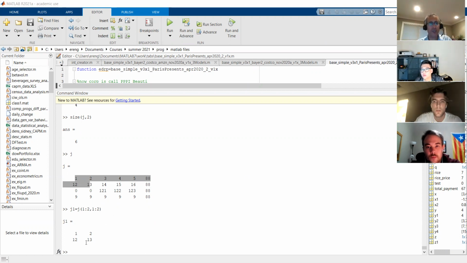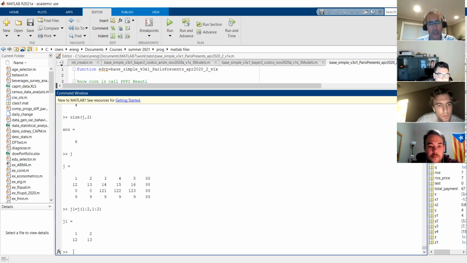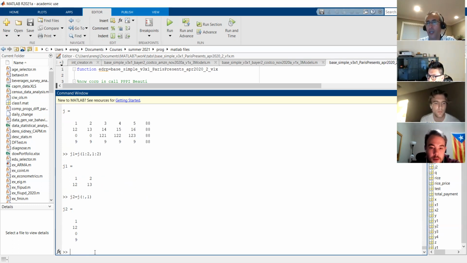Let's continue, guys. So for example, I want you to select only the first column. Let's call this J2, and J2 is going to be only the first column of J. So what we do is all rows, first column. You see that? Remember, the first argument is going to be rows, and the second one is the columns. So if I want all the rows, only the first column, we do this. Then you get this one.